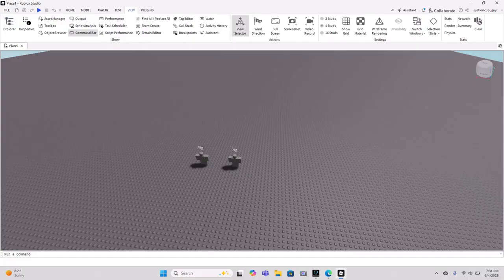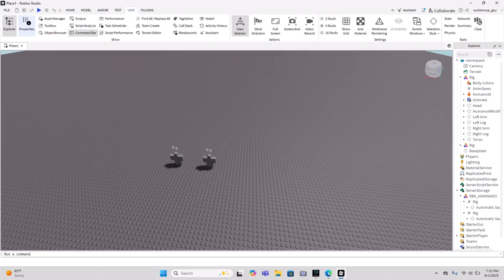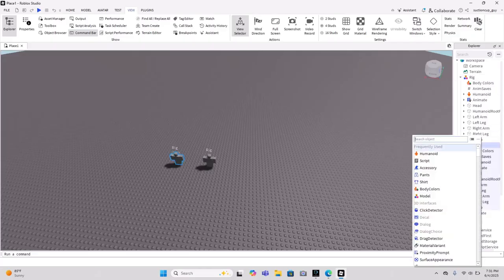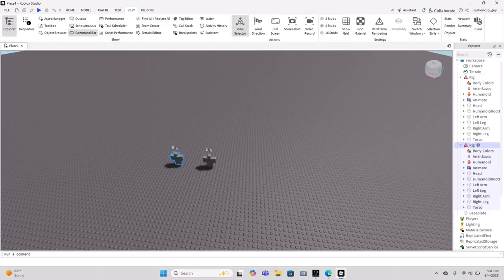Alright, pay attention now. We're gonna go over here to Explorer, and you're gonna see rigs. These two rigs. I'm just gonna name this rig 2 real quick. You don't have to, but it just helps with figuring out which one's which.